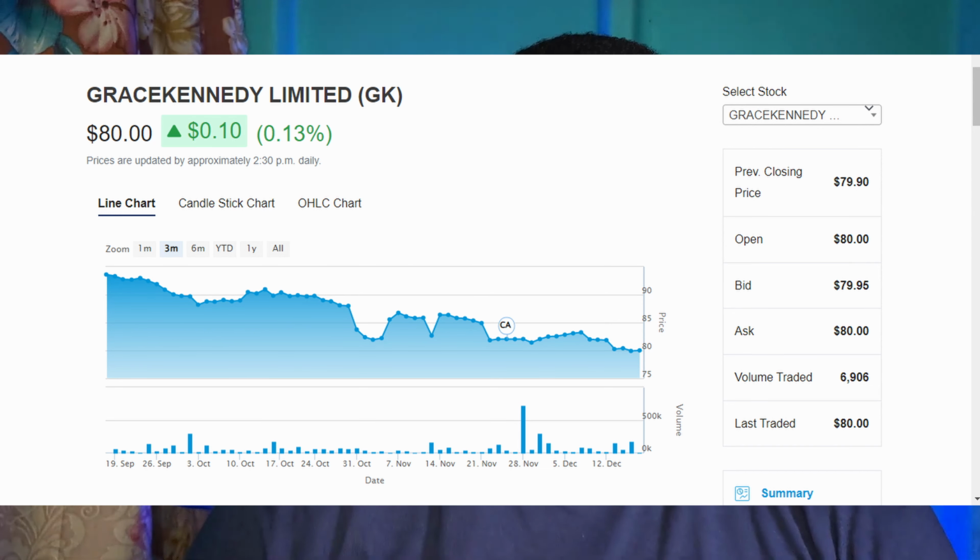Let's say you have $1,000 and you have two options. The first option is to buy two Grace corned beef and broth later, or the second option is you can just invest $1,000 into the Grace Kennedy stock that appreciates 10% in value every year for the next 5 years. Which one would you choose?